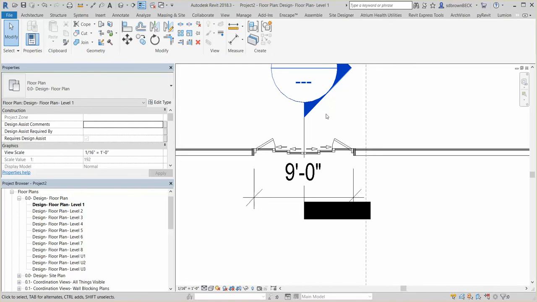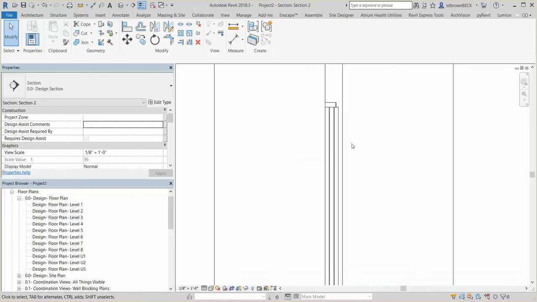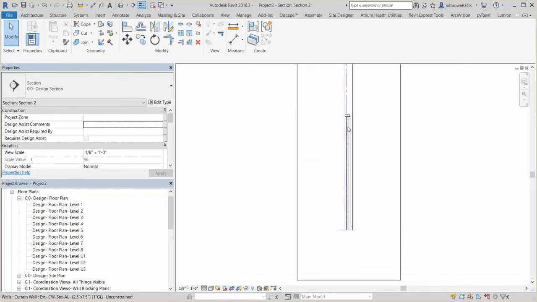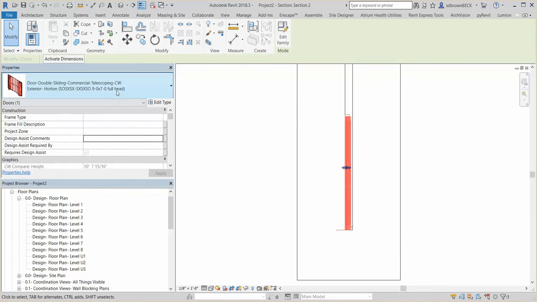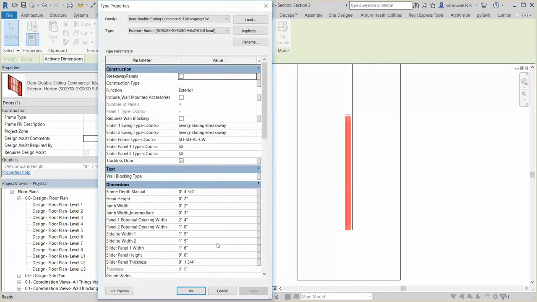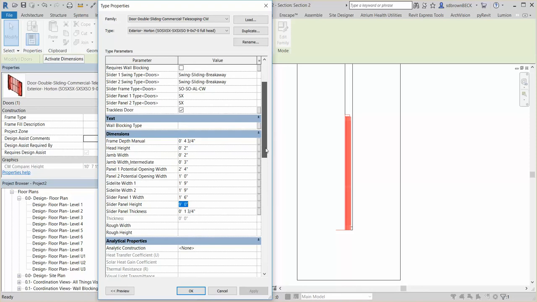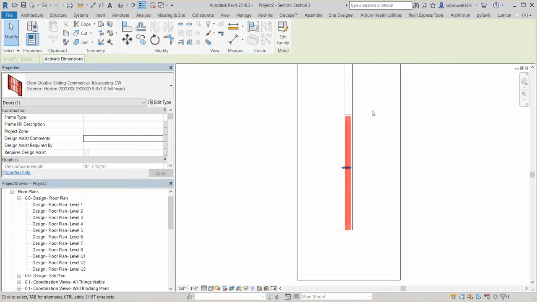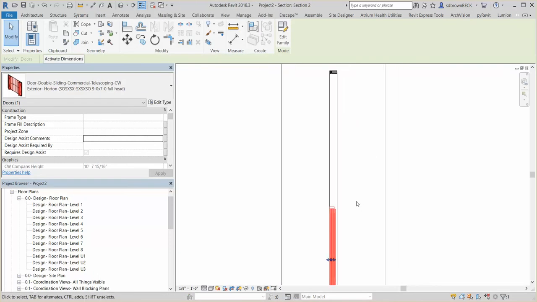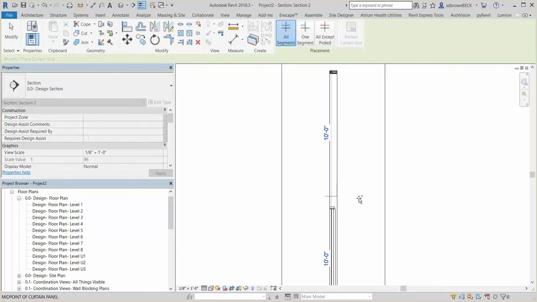Now let's look at this in section also. So in section, we see this door was 7 foot high. So if we look at its type parameters, you will see that the slider panel height is 9 foot rather. It says 7, so that's either a mistake in the type or I don't know what I'm talking about. Either way, let's go ahead and put the curtain grid in.